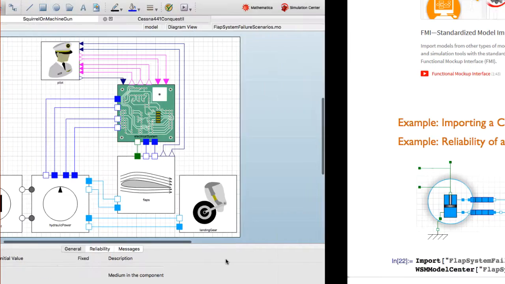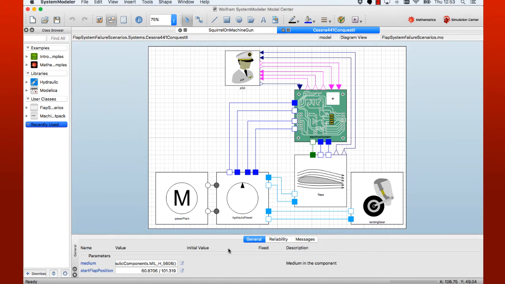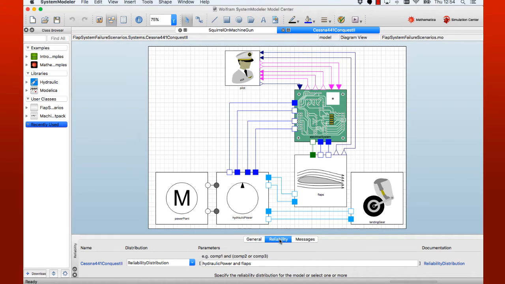What we can see here is that we have a reliability tab under the diagram. So let's click on that. What you can do in 4.1 is to define reliability distributions like this. You can choose from all the reliability distributions from within Mathematica, and then select the reliability distribution and how it depends on the different components of your system. In this case, we only included the flaps and the hydraulic power system.